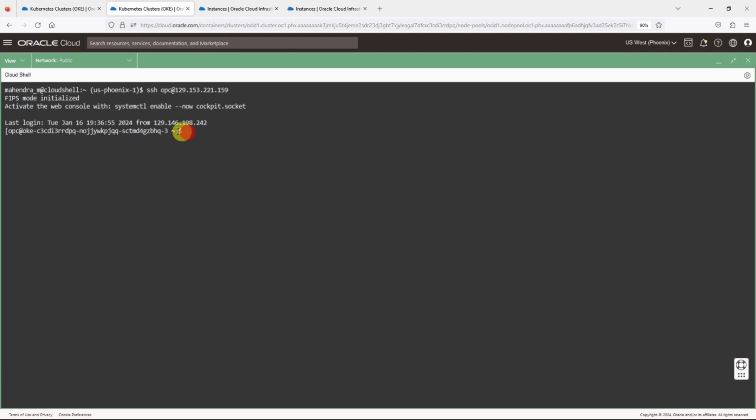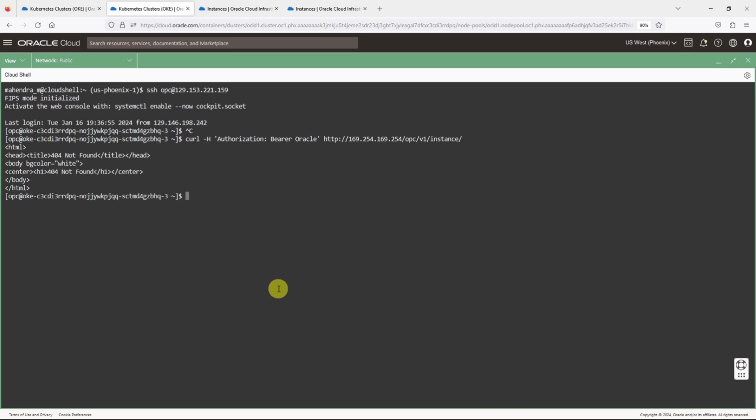As you can notice from the prompt, I've logged in to the worker node that I just created. Now to confirm that the IMDS v1 endpoint is disabled on this worker node, I'll run the curl command and hit enter. And this time we get to see a 404 not found error. This is basically when the IMDS v1 endpoint is not available on the compute instance, we receive the 404 not found error. This means we were successful at editing the properties for our node pool to disable IMDS v1. But remember, this only applies to new worker nodes within the node pool.